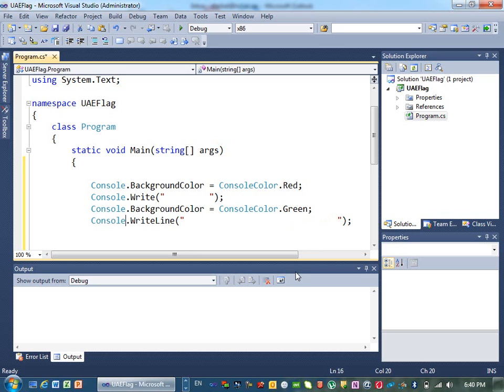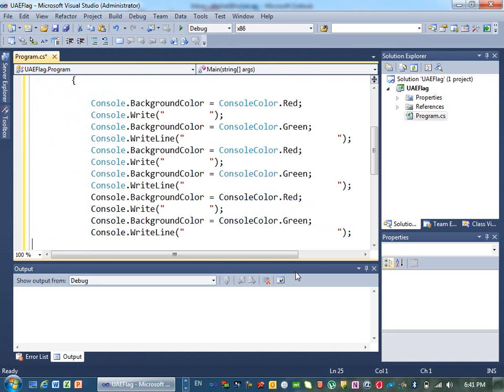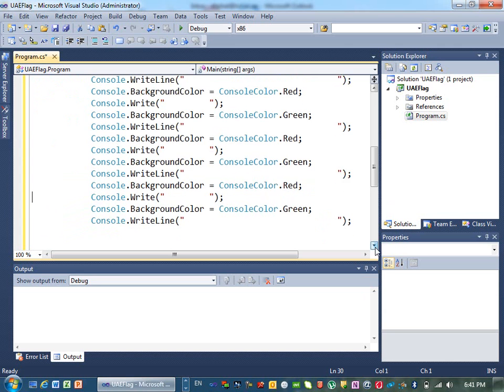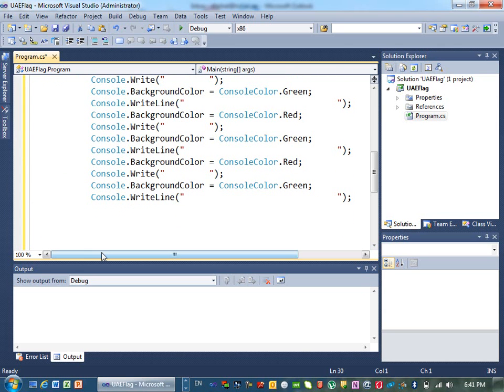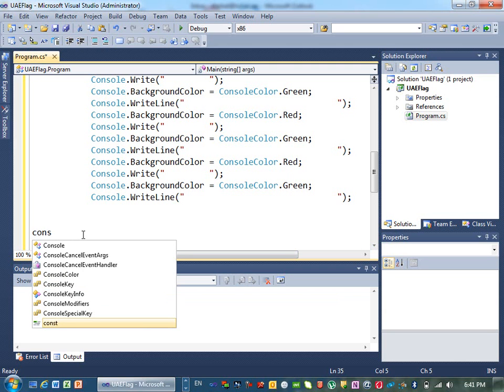So we're done with this part. Then you copy and paste this a few times. Every WriteLine is a line. So how many times did we do it? We did it 5 times. And after you've done all your drawing, you do Console.ReadLine.